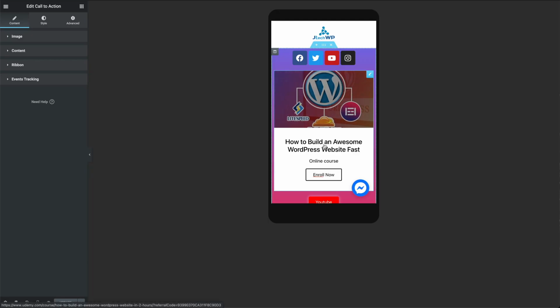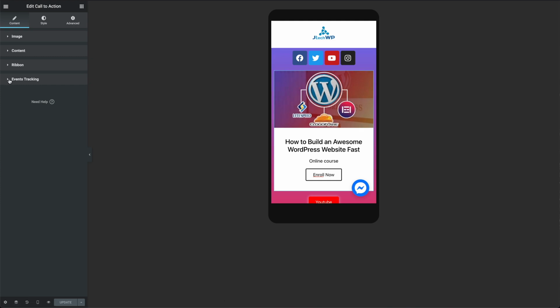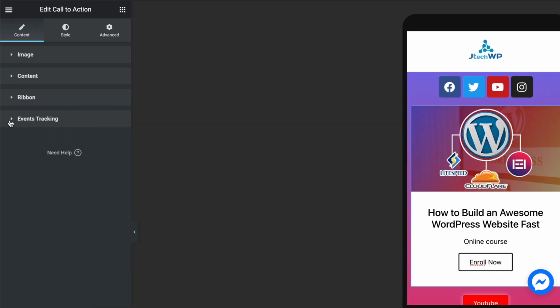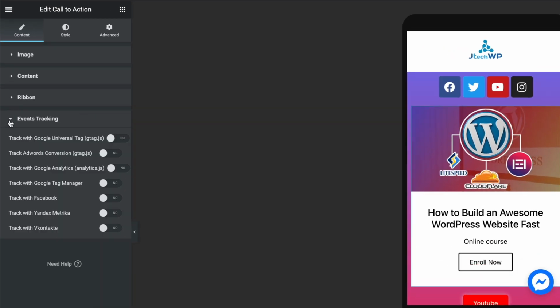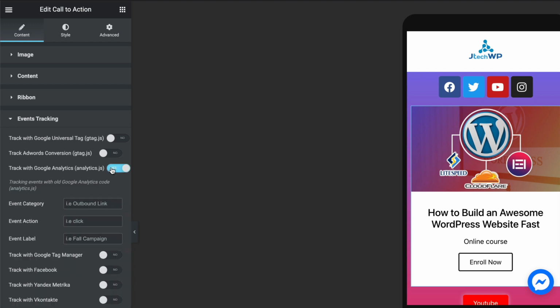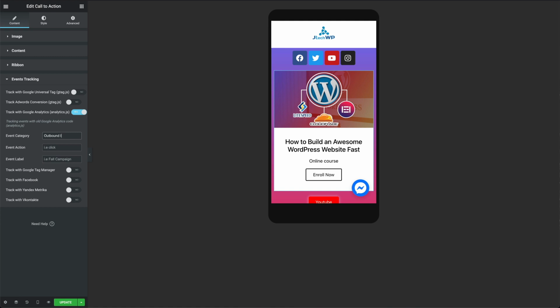So I'm back on my links page. I can click on my call to action and look what we've got here. We've got a new panel and we can click Events Tracking. I've got Google Analytics turned on, so I can just click on that. For event category, I'll call it outbound link and we'll call it click, like it's saying in here. And for the event label, I want to say it's my IG Udemy button.